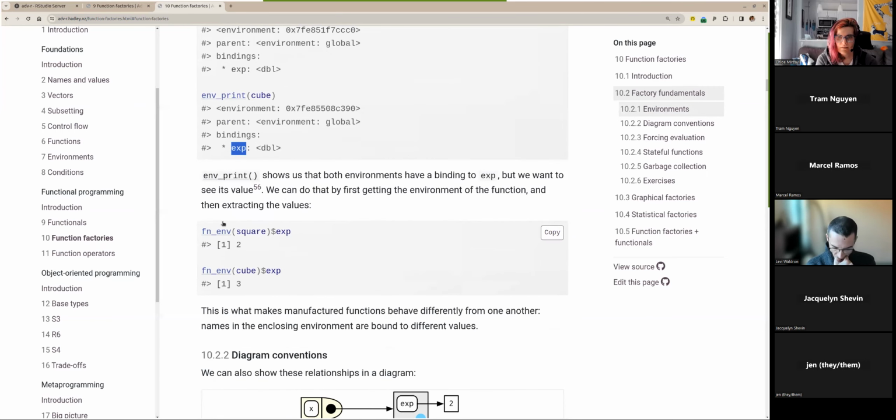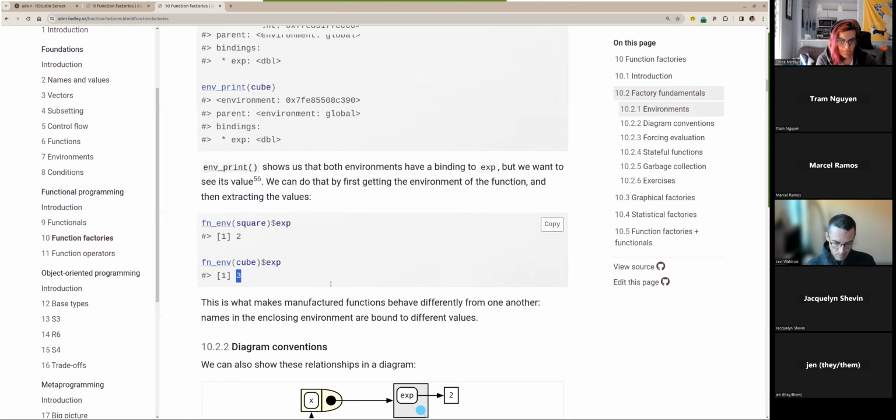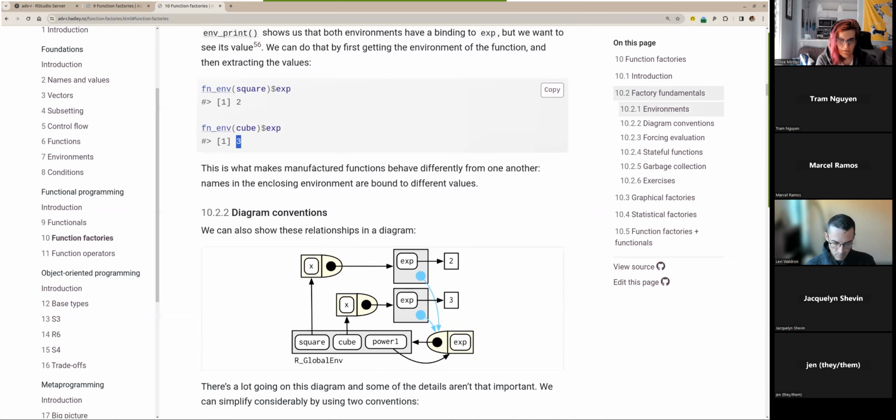So you can use mprint and some other helper functions in Erlang to take a look at what those values are, right? So power1 with the 2 as an input was assigning exp to 2. So if you extract that value from the environment, you get a 2. For the cube, you get a 3, right? So that's why these would behave differently, because the data stored in those environments is actually different. That's the data that is varying.